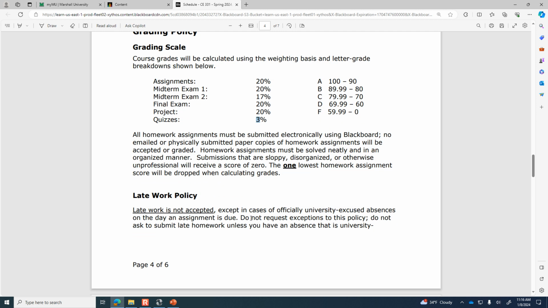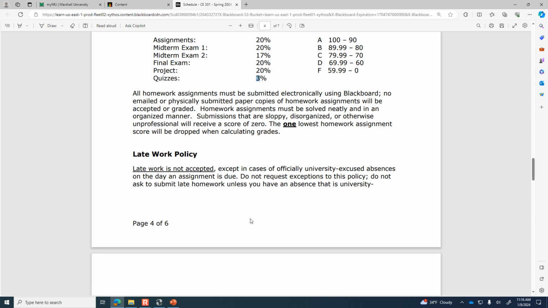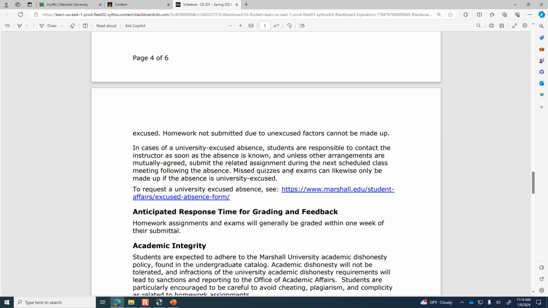Late work is not accepted unless you have a university excused absence, and you don't get one of those from me. You get your university excused absence from the Office of Student Affairs, and the link to that form is here. So if you're sick, you don't need to email me. The Office of Student Affairs will let me know when your absence has been excused, and if you have an excused absence that covers the day that an assignment was due, then you can submit a homework assignment late. But other than that, homework is not accepted late.